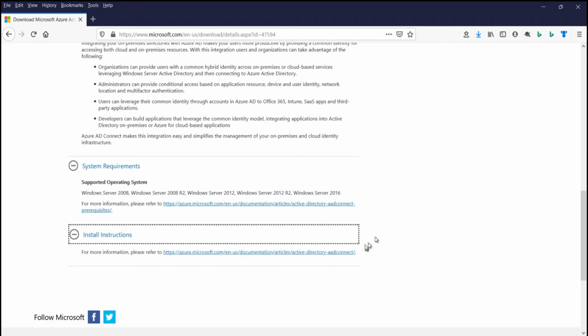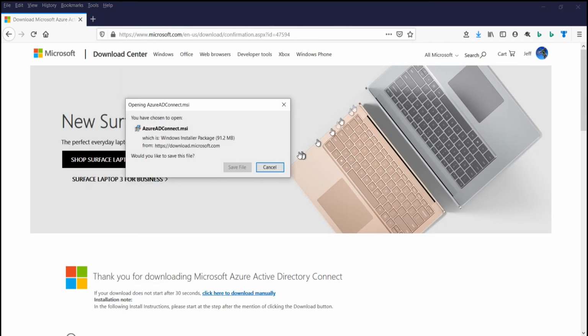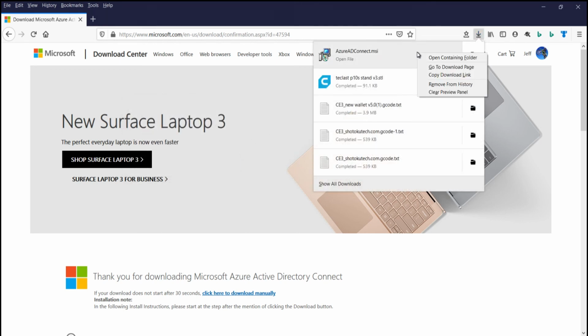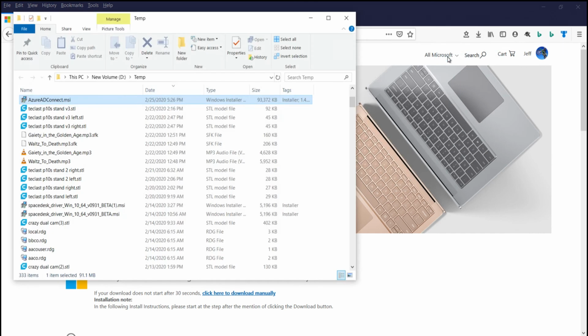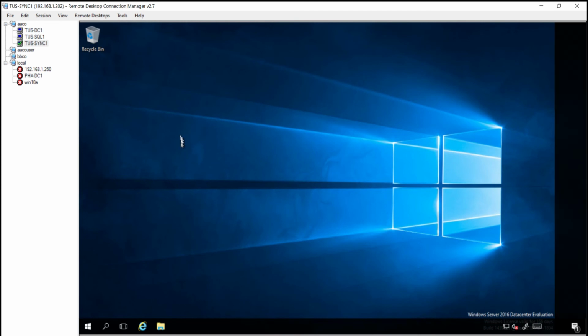Not too big of a file. System requirements, yeah, with no problem there. Install instructions, go read that document. So we're going to skip that part and just go ahead and download. Okay, let's just copy that over to our server here.